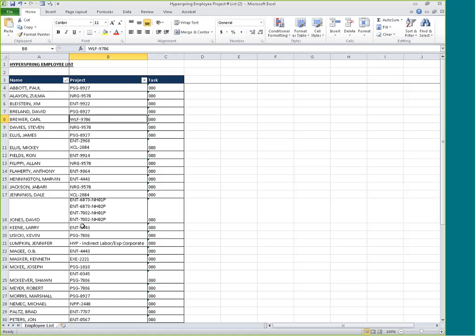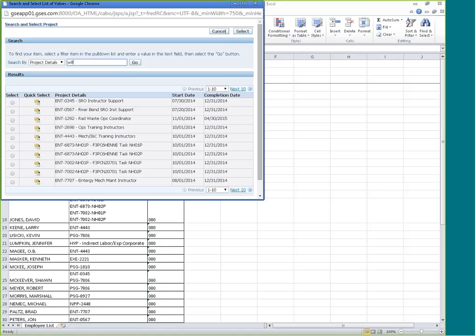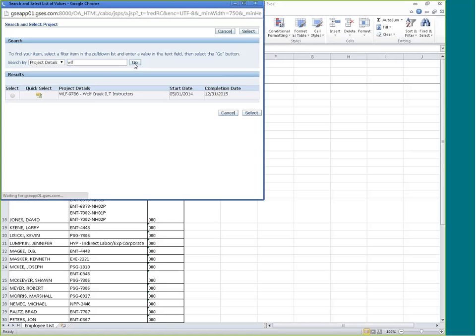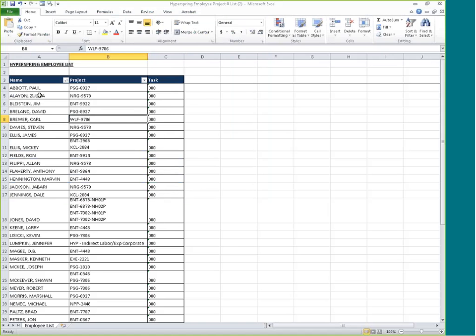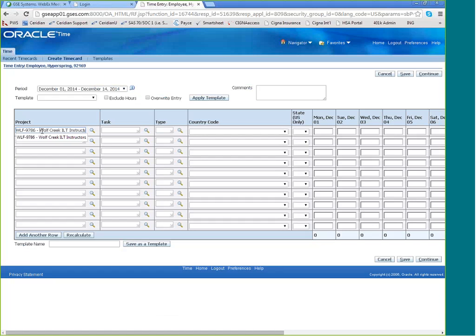It started with WLF, so the easier way to do that will be just to search WLF, and I clicked Go. It brought me to WLF 9786, which is Wolf Creek ILT Instructors. So this is the project that I want to select to charge to. An easy way to do that, instead of toggling the select button, is just to click on this quick select area that I'm holding my mouse over right now. So what that should have done is filled in the project box with the appropriate charge number.